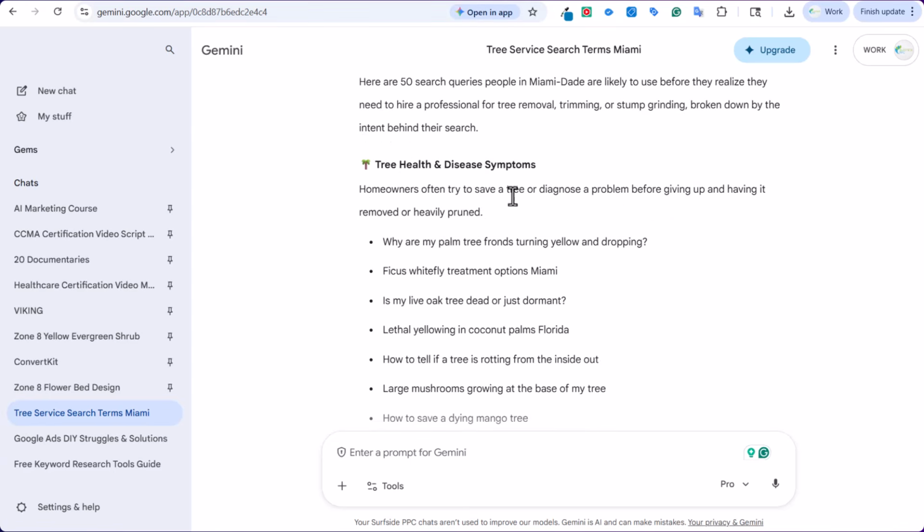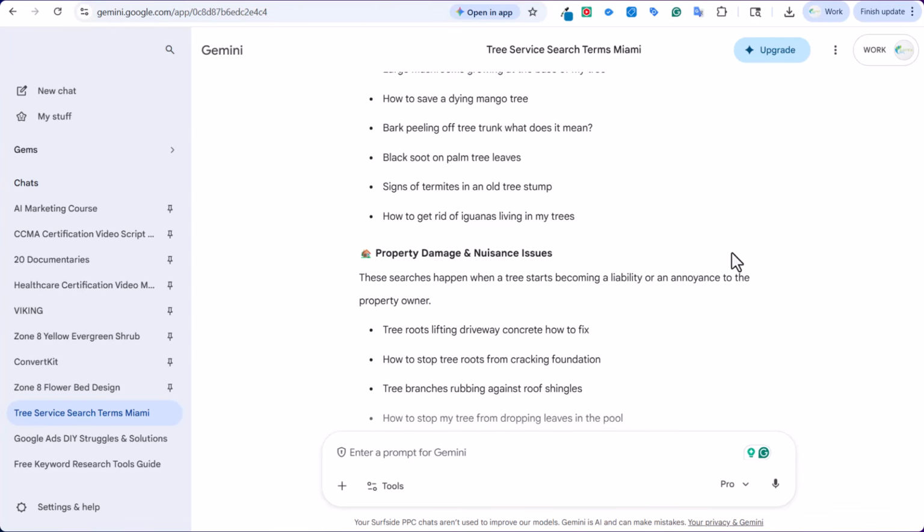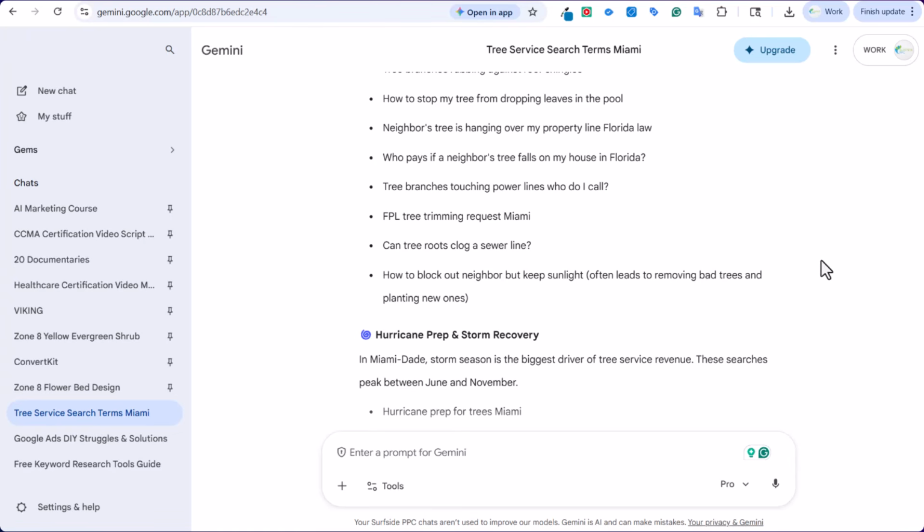Tree health and disease symptoms. So this is always a good one where people are searching, is my tree dead? So that's one where how to tell if an oak tree is dead. Doing this more related to the actual location you're in. So like coconut palms, Florida, palm trees for Florida, different types of actual trees and shrubs and plants that you deal with in specific areas. And then, how does this neighbor's tree hang over my property line? What is the Florida law for that?